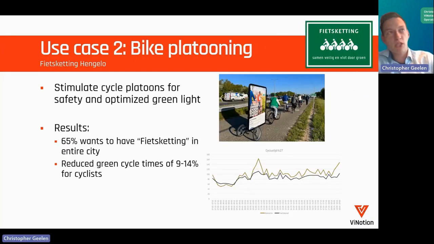The second use case is about bike platooning. Of course, we are also present in the Netherlands, where bicycles are present a lot. And the government wanted to stimulate cycle platooning, both for safety, to reduce the speed differences between the cyclists, and also to optimize the green light for these cyclists. Here also very good results. When asking the participants how they experience the sensor, 65% wants to have this solution in the entire city.